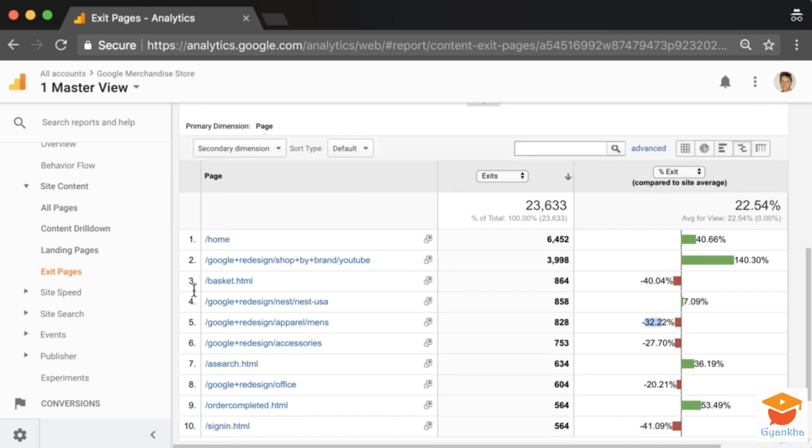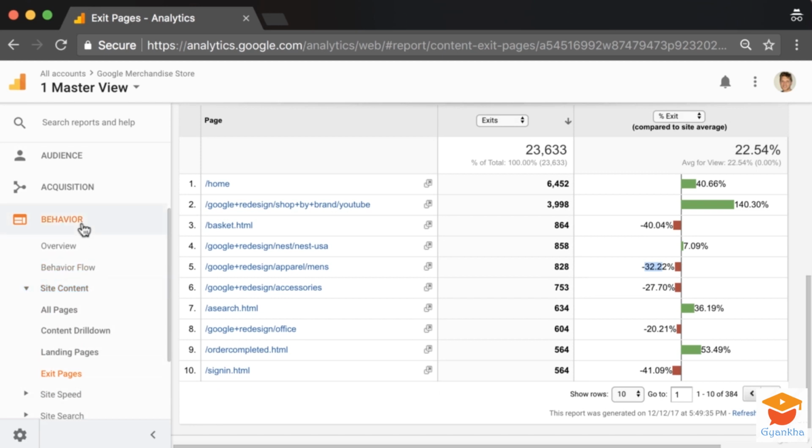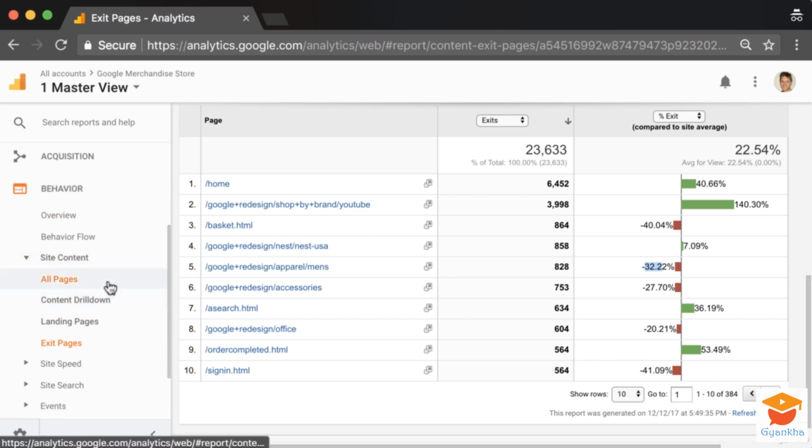So as you can see, the behavior reports in Google Analytics can give you a ton of information about how users are interacting with your site and it gives you plenty of insights into things you can do to optimize that experience and guide them towards completing the goals that you want them to complete.